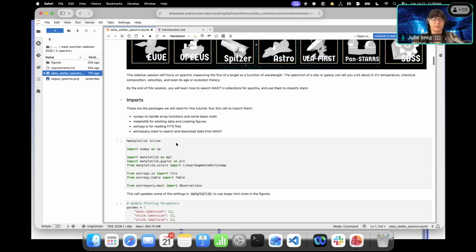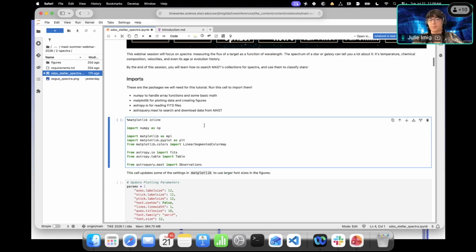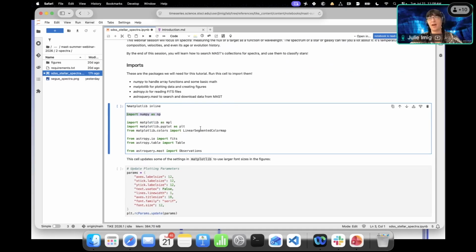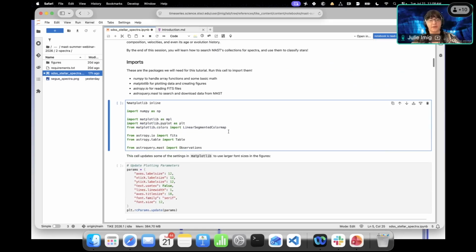To get started with this tutorial, we need to import a couple of packages in Python to help us out. We are going to be using NumPy for basic math and array handling. We're importing a few things from matplotlib for making plots and creating figures of our spectra. We're going to be importing AstroPy to open the files that we download and work with them.